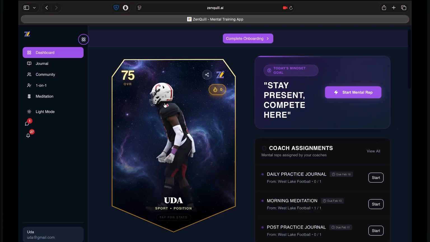Hey YC, this is the athlete side of ZenQuill, and this is what the dashboard looks like. So logging in, you will see your Zen card here. We went for a sports-based, video game-based Zen card, which is kind of derived from Madden or FIFA or any sport game that you've played that gives a card, and like Ultimate Team gives you an overall, gives you abilities. So we basically thought, okay, well, those cards have physical abilities. Why can't we make a card that gives you mental stats and gives you a full overall?